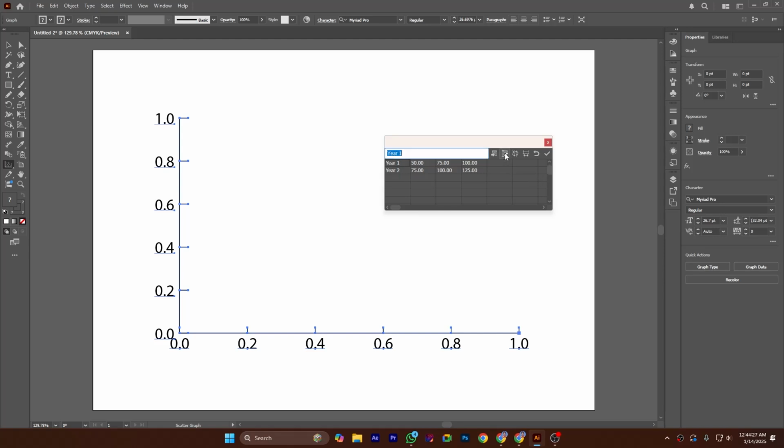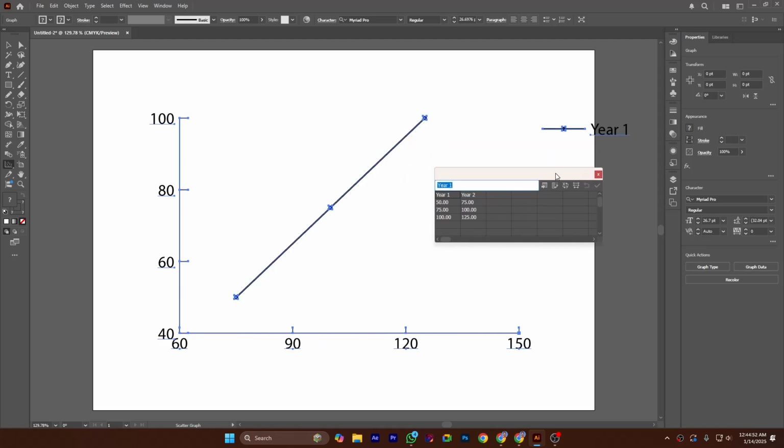I am clicking here. You can see now this column is now a row, and if you click again it will become a column again. Also you can switch the x and y axis, the value axis, from here and switch back, and also this is the cell style. I am applying it and you can see here is the data and here is the legend.